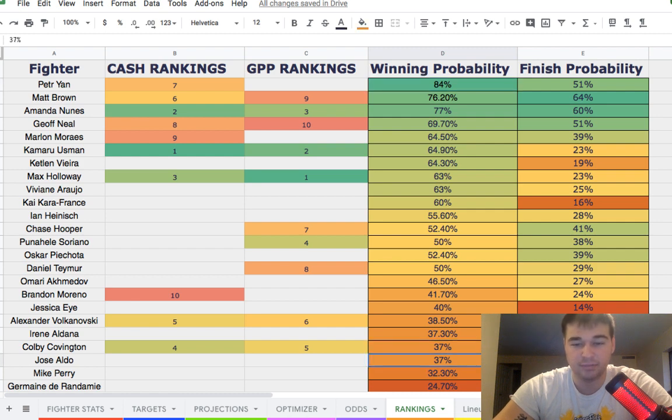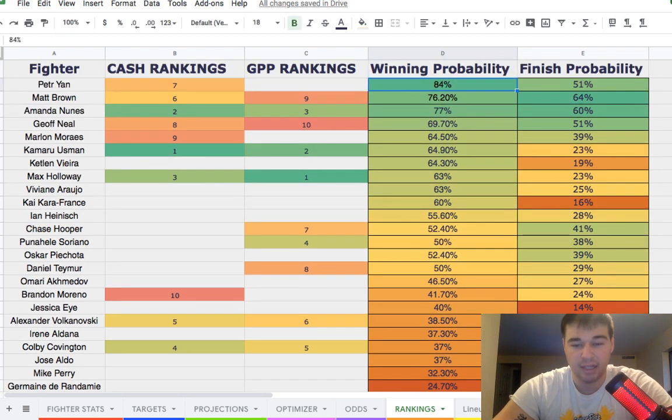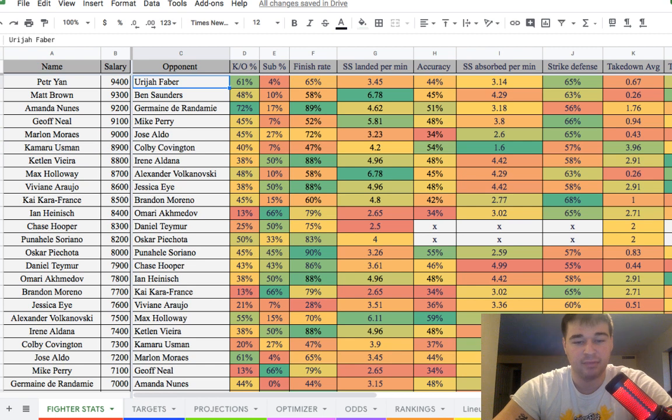You can go down. Faber has an 18% chance of winning the fight and a 12% chance of finishing the fight. So it's really unlikely that he wins or finishes the fight. And then other than that, just my lineup percentages on there, and that's basically the whole model. Probably most people are going to be interested in the optimizer and projections, which are amazing. I like the projections a lot, the cash projections. They're very accurate and worked out extremely well for me, so I'm going to continue to use them for the rest of this year and so on.